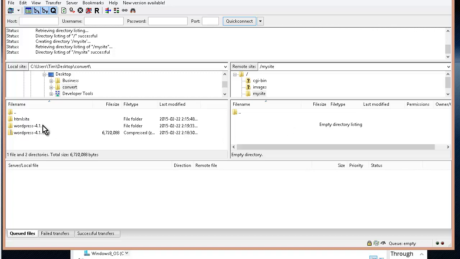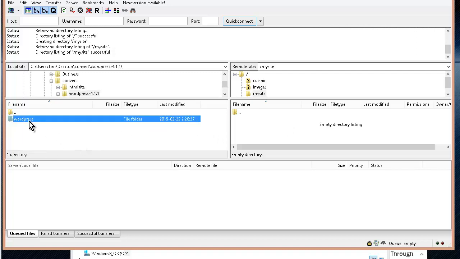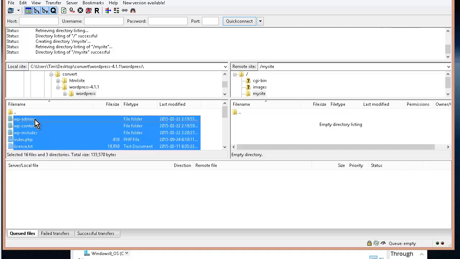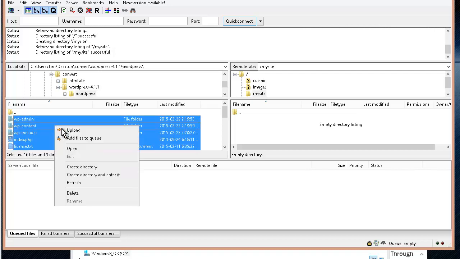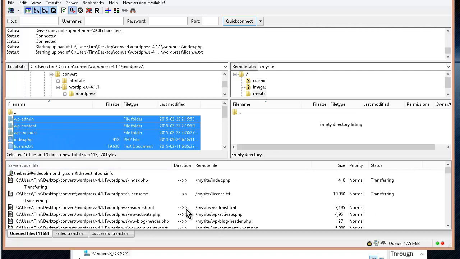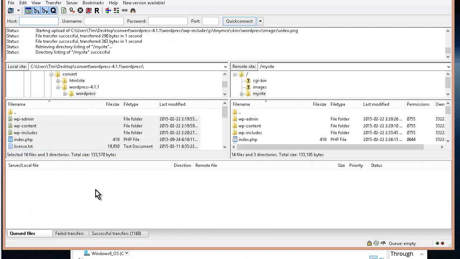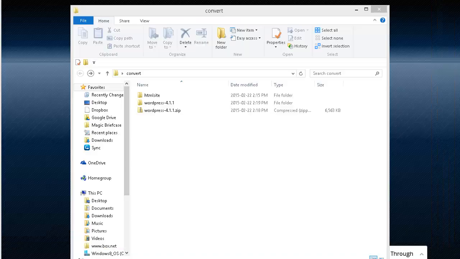Okay, so we need to go into this WordPress and find all the files, and then we're going to select all of these, Control A, upload these into our working folder. Okay, so we'll let those upload. Okay, so everything's uploaded. You just want to check down here, make sure you didn't have any failed transfers, so we know that everything has uploaded fine.